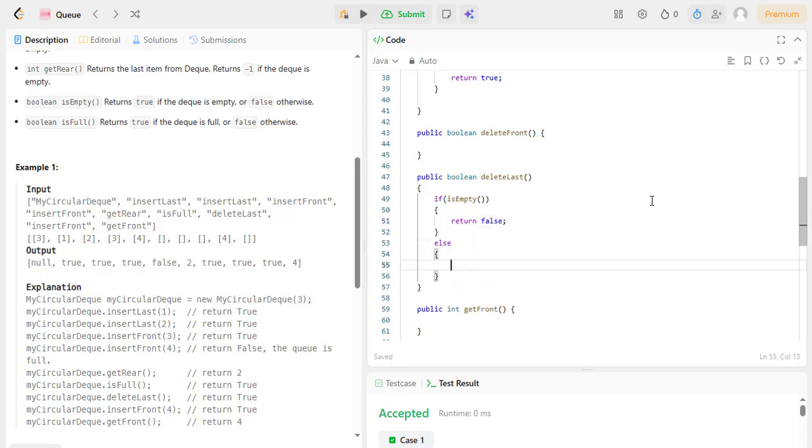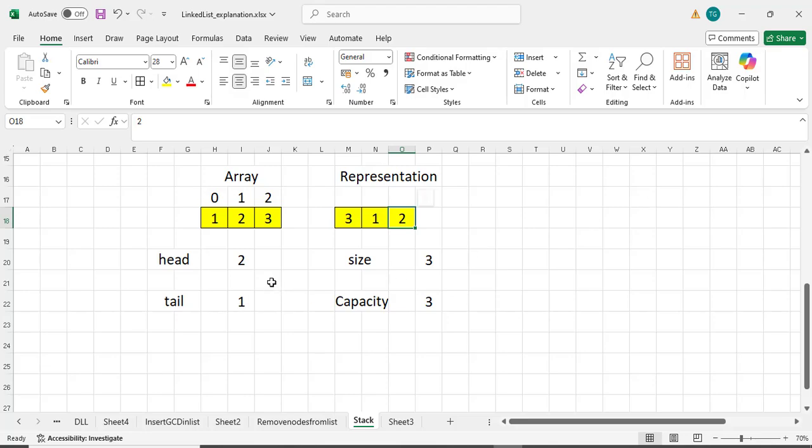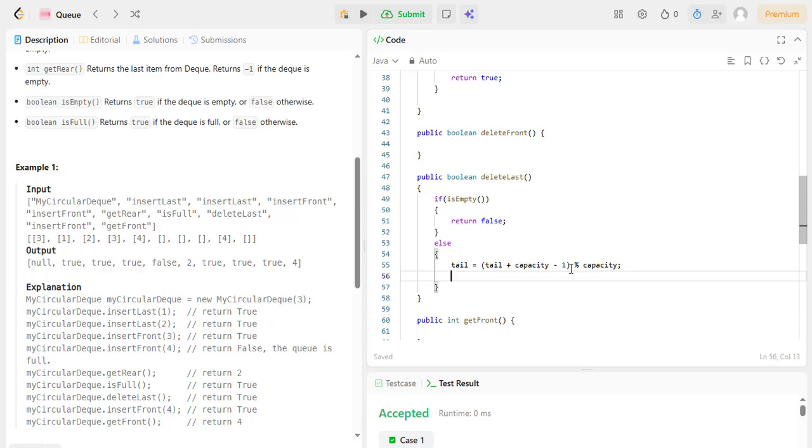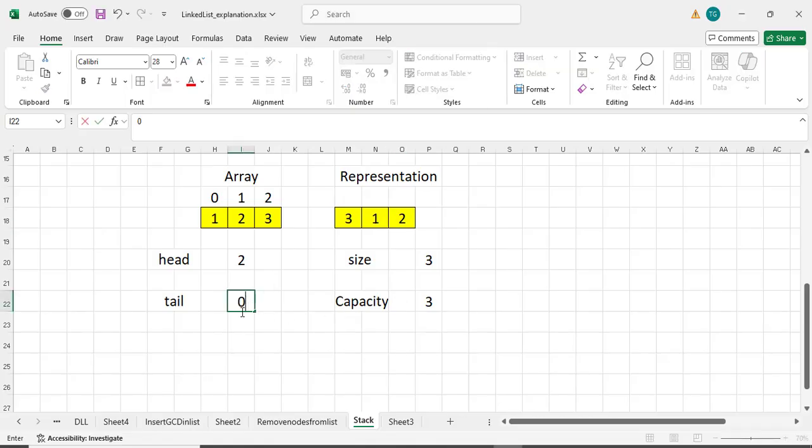If it is not empty, what I have to do is tail is equal to tail - 1. I can say it like this: tail plus capacity minus 1, modulus capacity. See here, what is my tail value? 1. 1 plus 3 is 4. 4 minus 1 is 3. 3 modulus 3 is 0. Okay. Now tail value becomes 0. And my head value is 2.